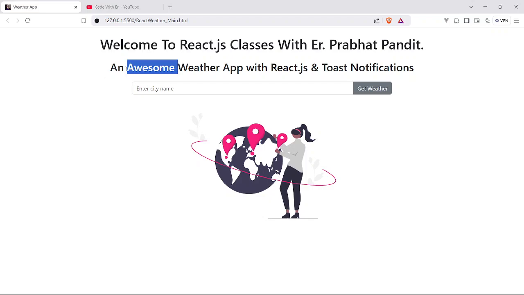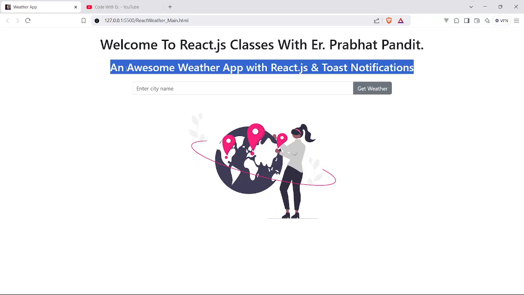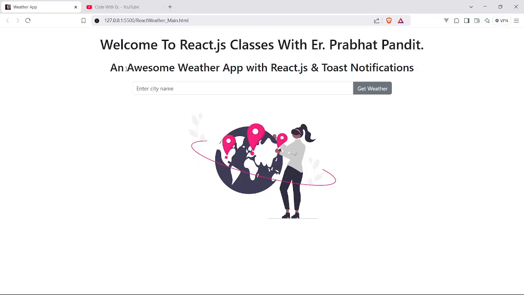Here we can see one heading, an awesome weather app with React.js and toast notifications. Below we can see one input field saying enter city name, and on the right hand side one button called get weather. In order to see the weather conditions of any city or country, we have to enter the city name or the country name here, and then hit this button, get weather. Then only we will be able to see the weather conditions of the respective city which you have searched.